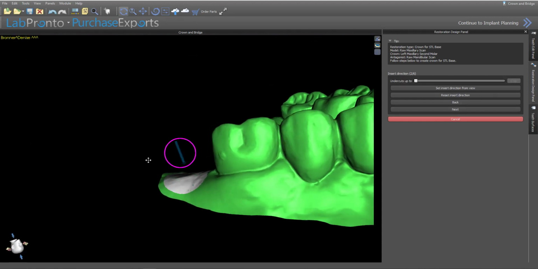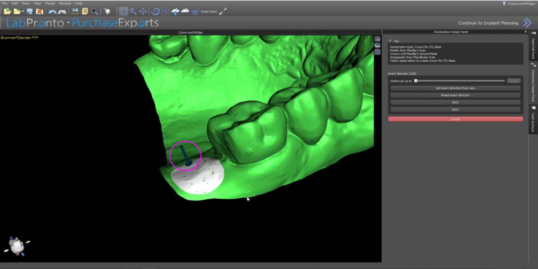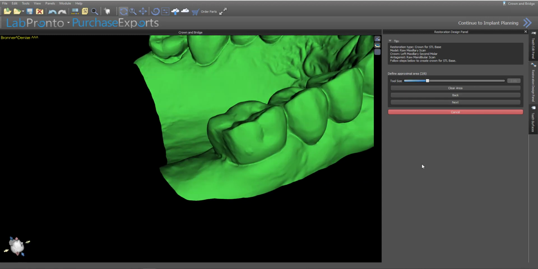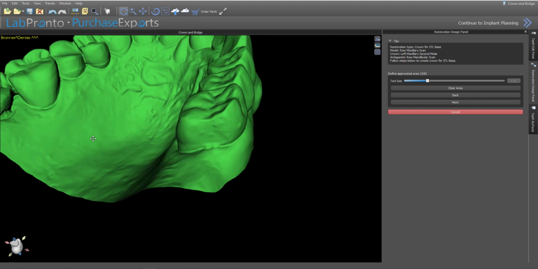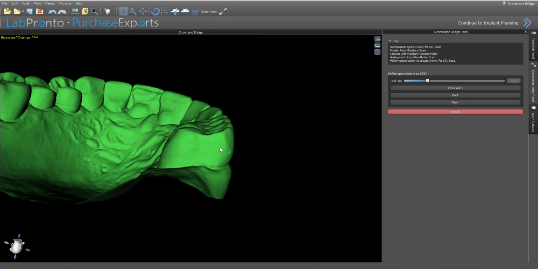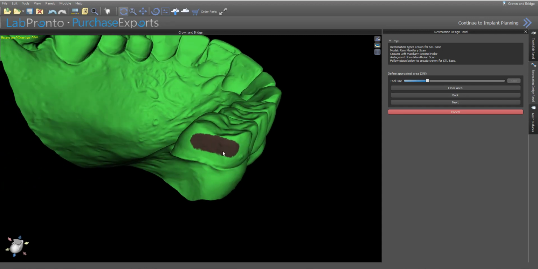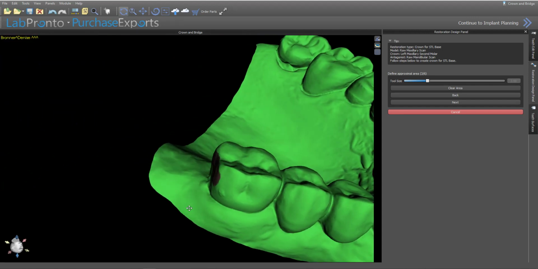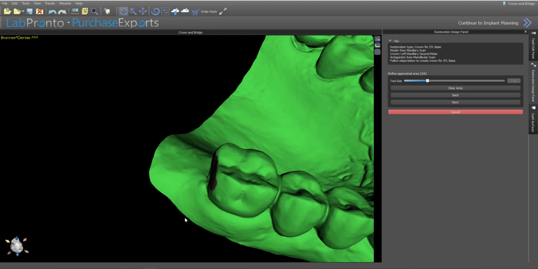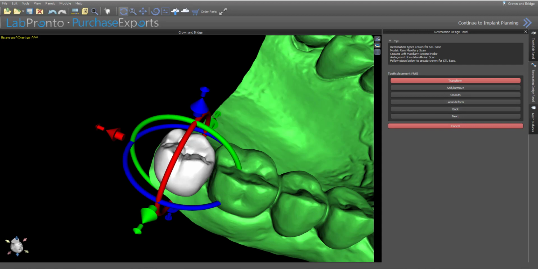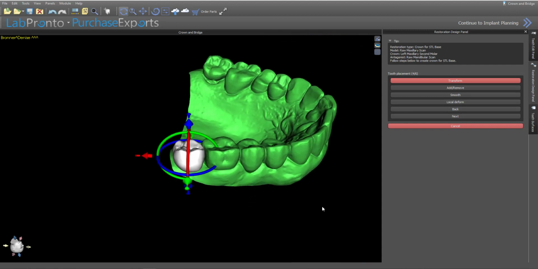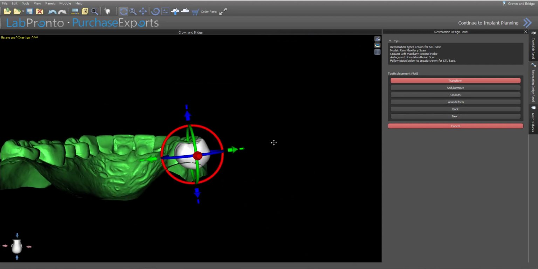This is your path of insertion. You can change it if you want to, but this really is not relevant to what we're doing here, so just click Next. Next, it's asking you to define the proximal area. So using your Shift tool, you can highlight and then left click, and all you want to do is just highlight where your proximal contact is, and that way the software will warp the contact down to the right shape and size. Click Next.